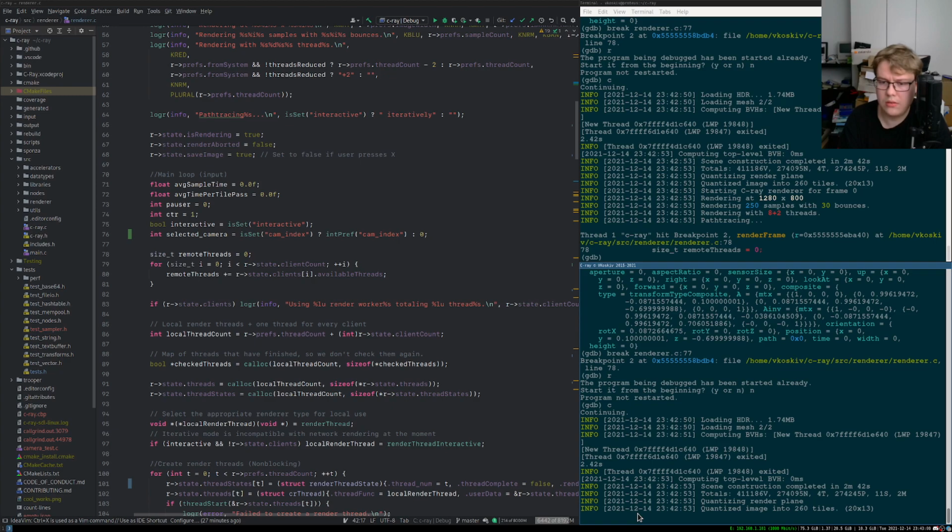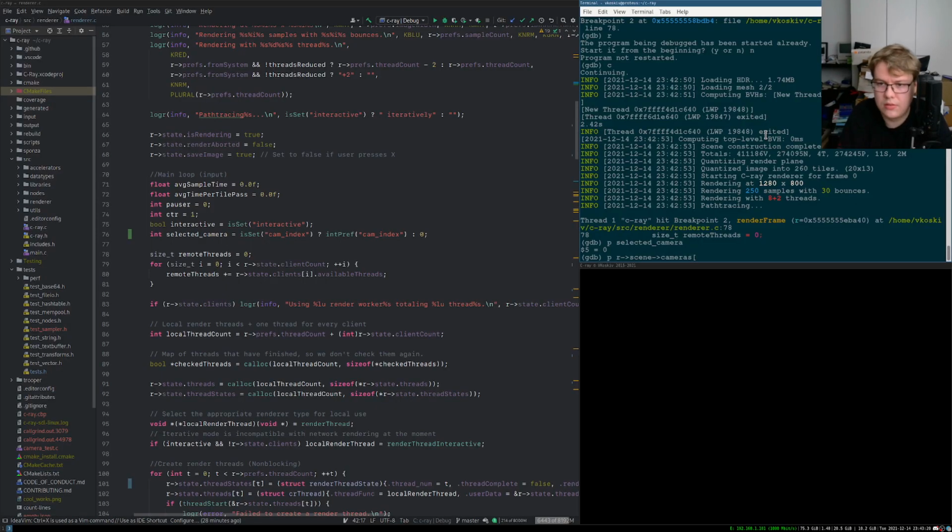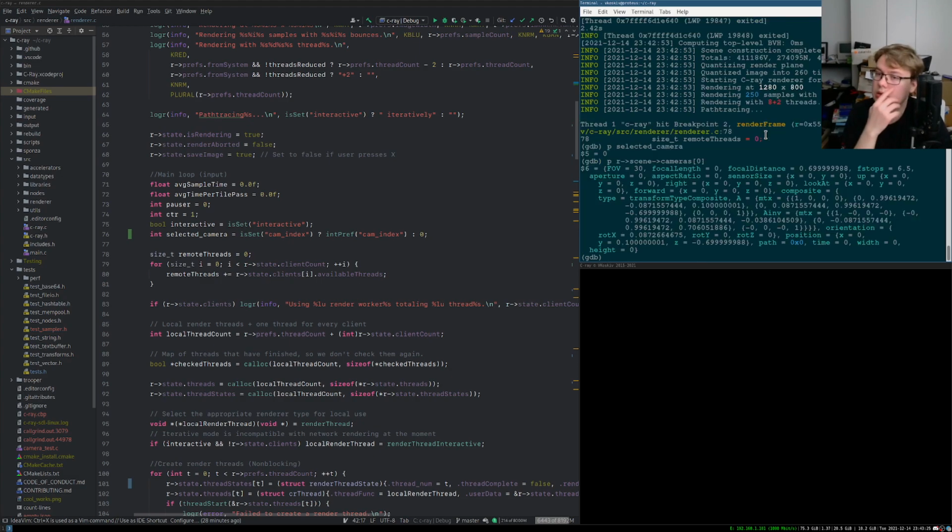Wait, what is happening? Why do I have two terminals? Whatever. Okay. Selected. Camera 0. That looks correct. I'm hitting the wrong buttons. This is very awkward. There you go. Still looks right.